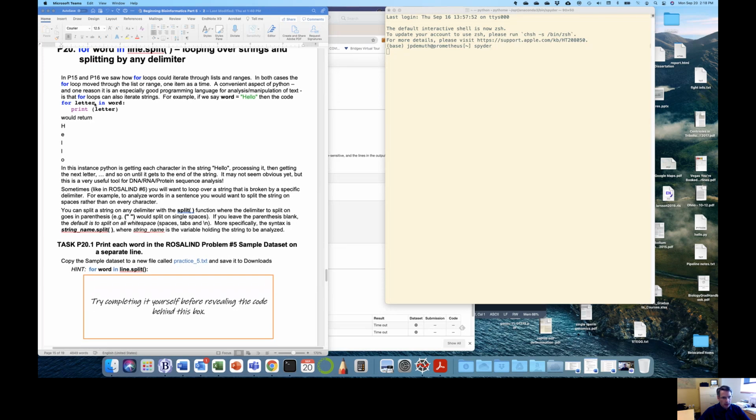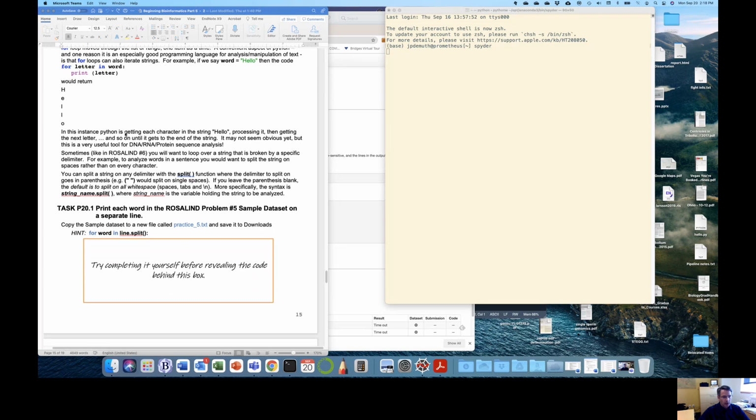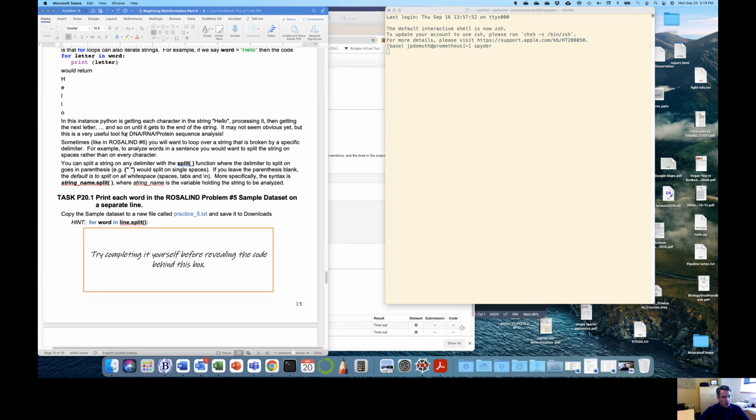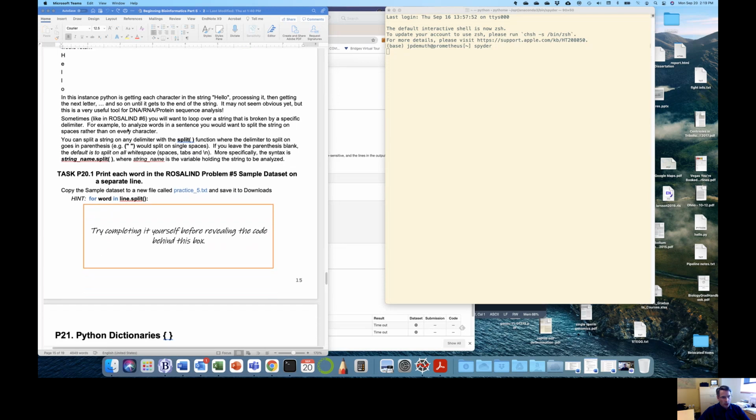So in this little example I gave, if the word is hello, and we do this for loop, for letter in word, print letter, it's going to get each element in that string and print it one at a time, just as though it was a list, right? So that would return H-E-L-L-O. Again, super useful for the way we often want to analyze DNA or RNA sequences.